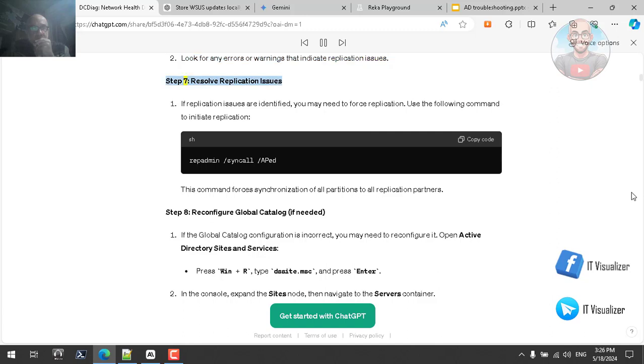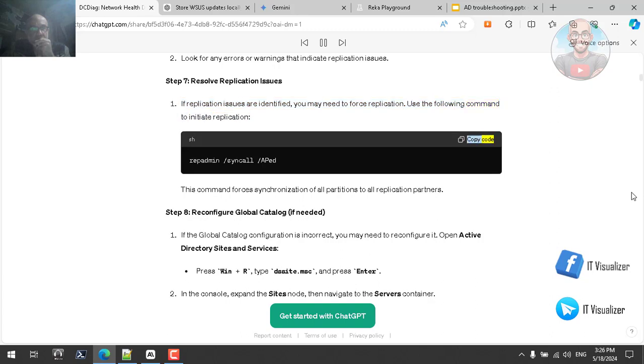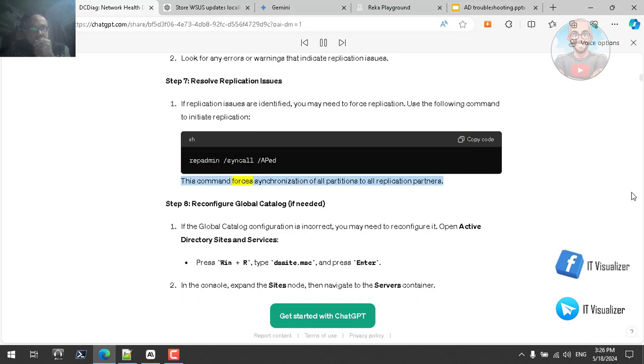Step 7. Resolve replication issues. If replication issues are identified, you may need to force replication. Use the following command to initiate replication. repadmin /syncall /APed. This command forces synchronization of all partitions to all replication partners.